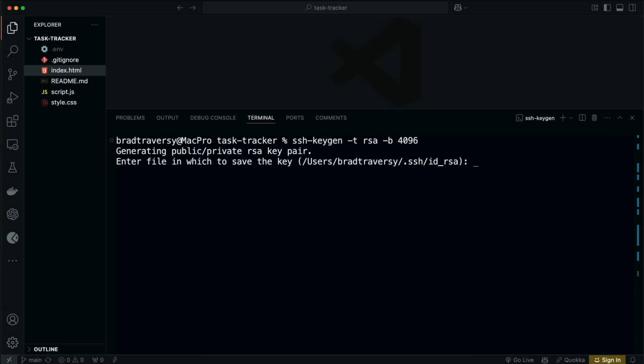So if I run that, it's going to ask me the location and the name of the key, and the default would be in my home directory and then in a .ssh folder, which is a hidden folder, and it would call it id_rsa. And if you're fine with that, you can just hit enter. But if you want to change it, then you would put the location.